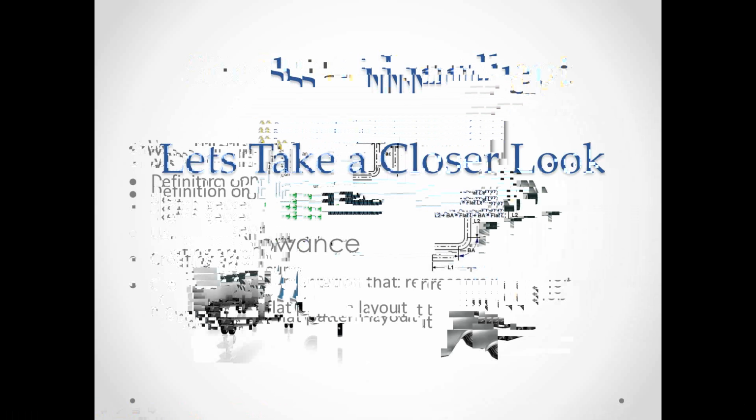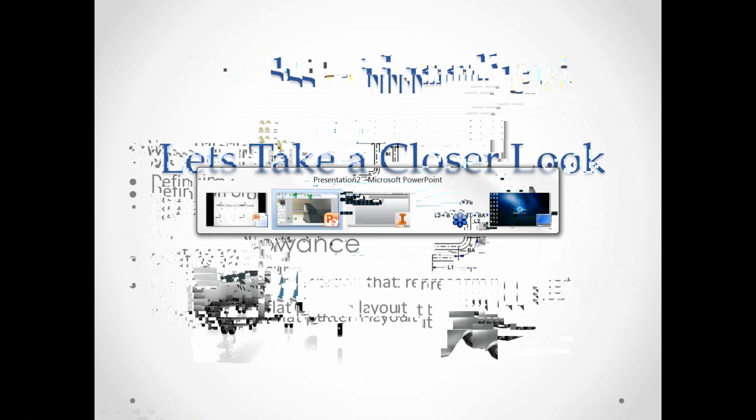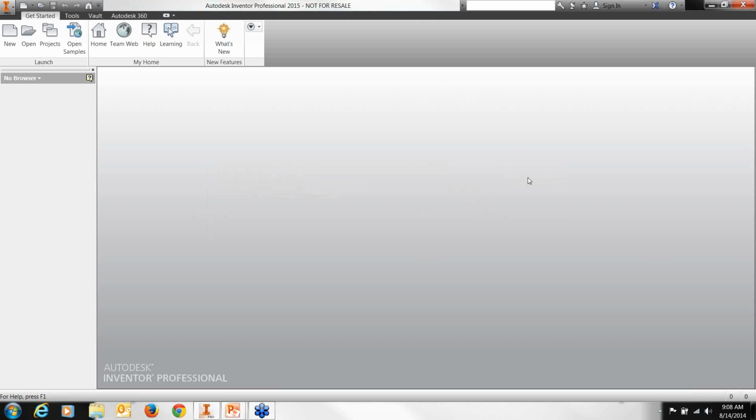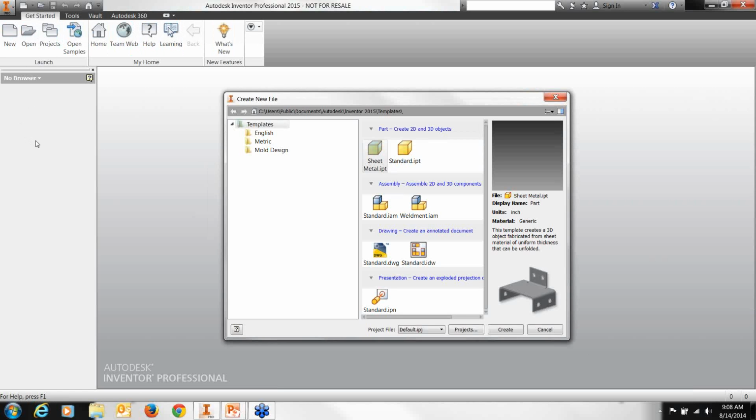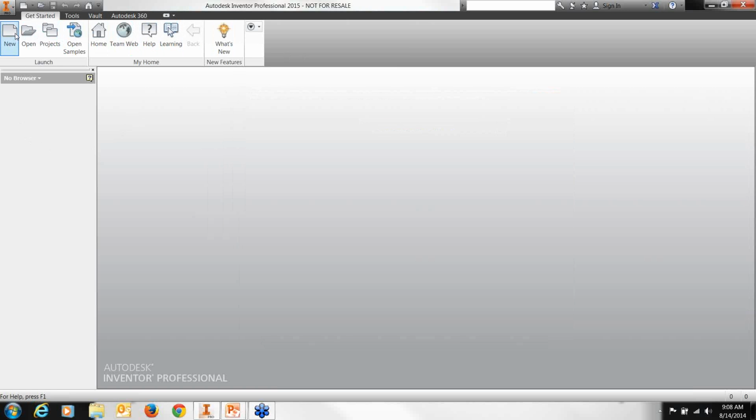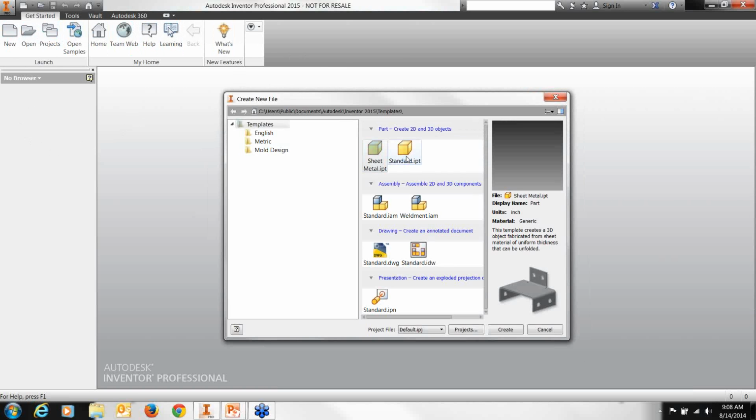Let's take a closer look. So now you'll see that I'm in Inventor. This is Professional 2015, and the setup is the same as if you were creating a 3D model. You would start off with a new, and then from there you would go to sheet metal. So I'd go to new, create new, and then I can go to either standard part or convert to sheet metal.